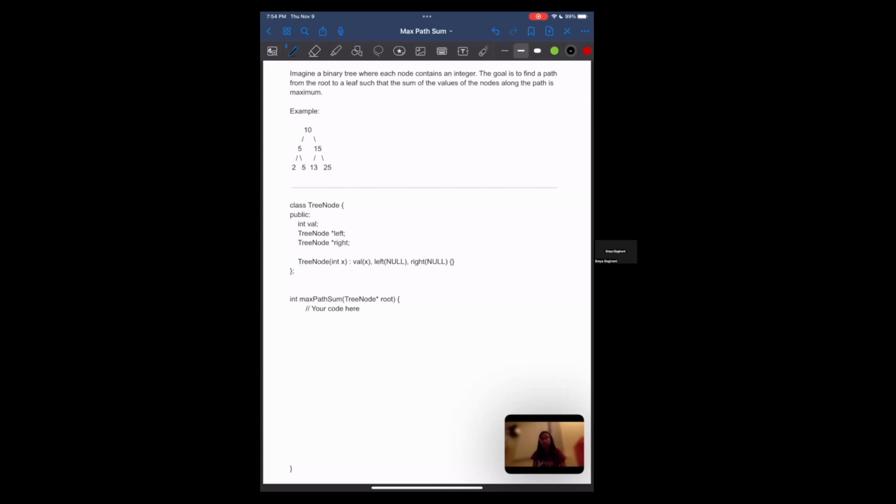And we're also given this data structure for a tree node, and we can see that it has an integer value and a pointer to the left child and a pointer to the right child of that node. And here's a function that we need to fill out, max path sum. So before we start writing, let's try and get a bit of intuition for the problem. Let's remind ourselves what we know about binary trees.